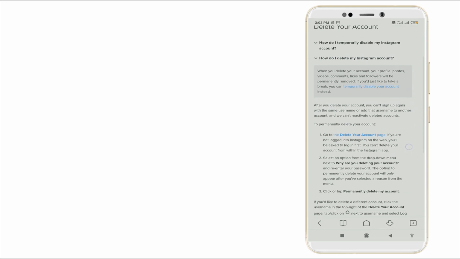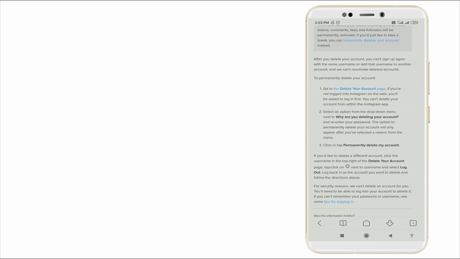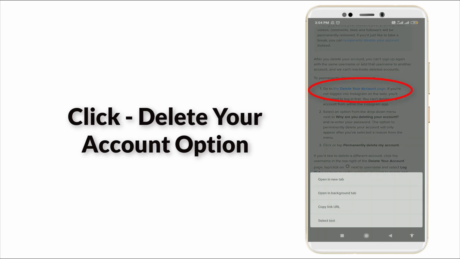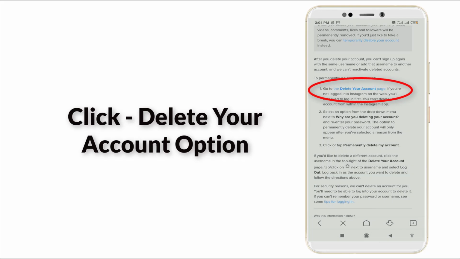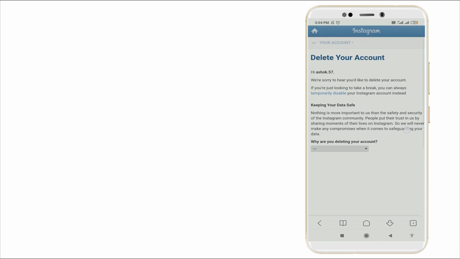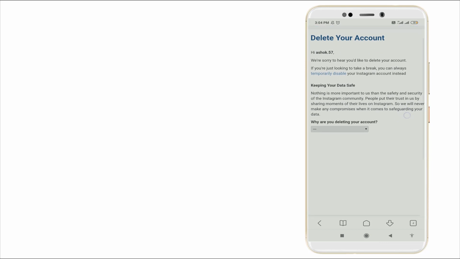This is for deleting your account permanently. You can see the Delete Your Account page is there. Click it. And you can see Delete Your Account. You're sorry to hear if you'd like to delete your account. Keep your data safe. And why are you deleting your account is there.